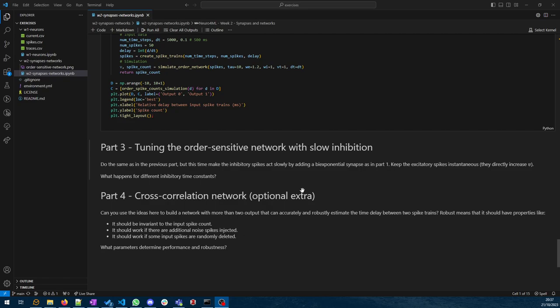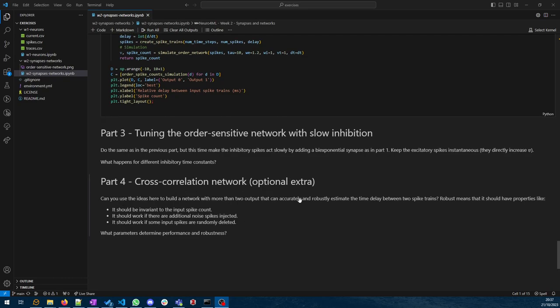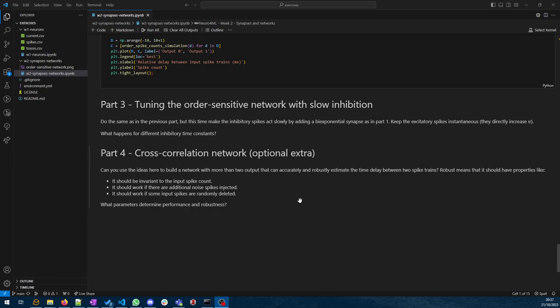Okay, so realistically, if you manage to get all of that done in 2 hours, that would be pretty good. I've put in a part four. It's very much an optional extra in case you're interested in taking it a bit further, which is basically to take what you've developed here and try to build a more interesting cross-correlation network that can estimate which outputs are correlated and what the time delay of that correlation is. Something that's invariant to how many input spikes there are, robust to noise, robust to randomly deleting some spikes, and try to understand what controls the performance and robustness of that. But like I said, I don't think anyone will get to that in the class.